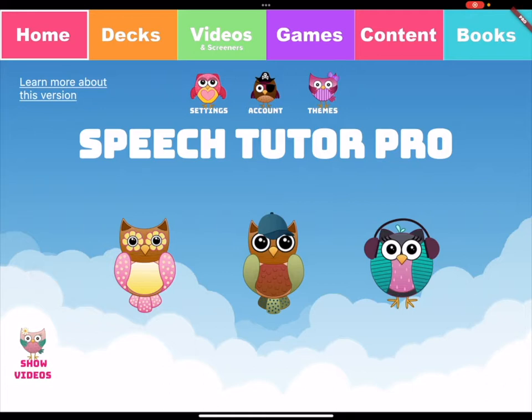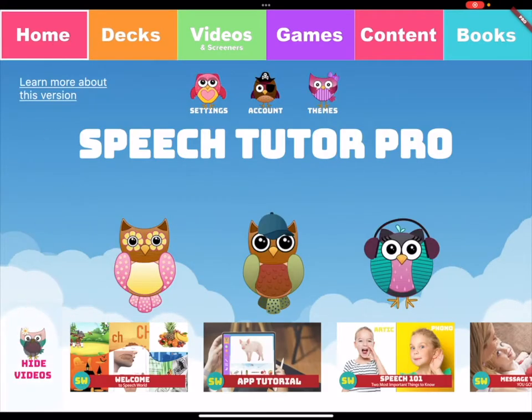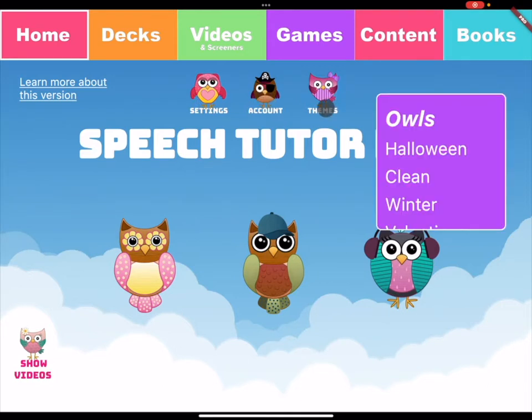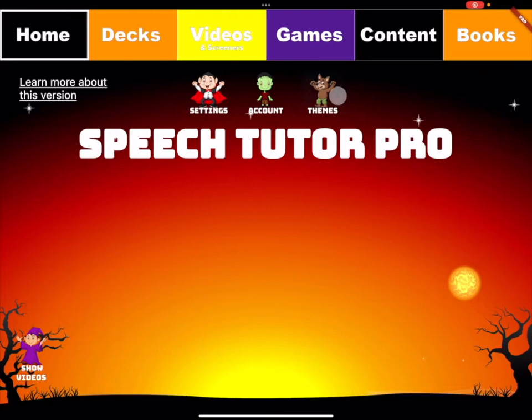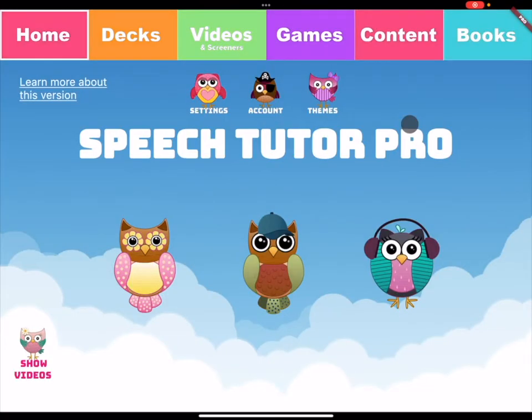So let's start with the home screen here. We kind of use a tabbed system. So just click on the tabs to get around. On the home screen here, you'll notice settings. I'll talk a little bit about those, account, and themes. So to change themes, we have quite a few different themes, mostly centered around holidays. So we have Halloween, Valentine, all those sorts of things. So feel free to change the theme. It changes the theme for the entire app.